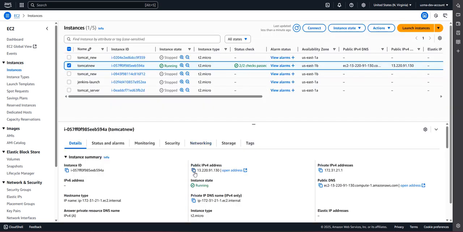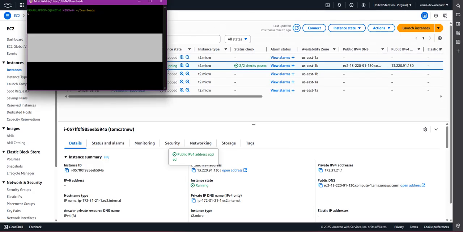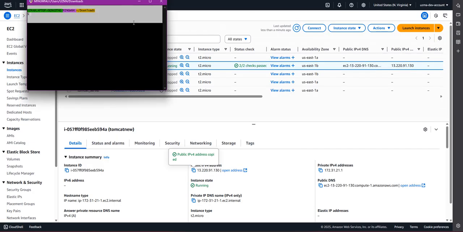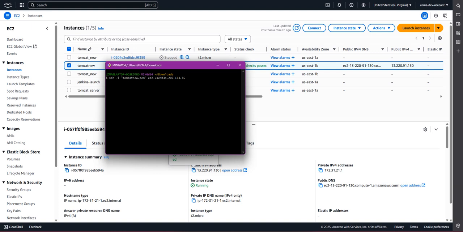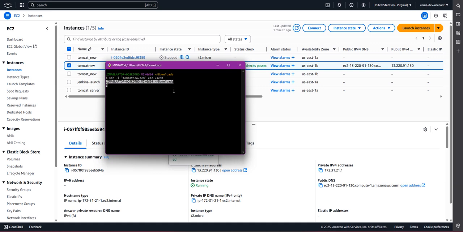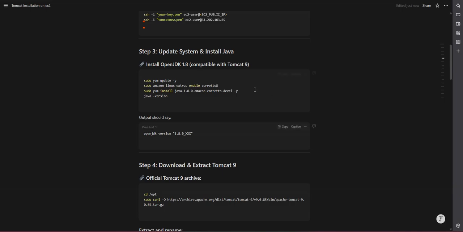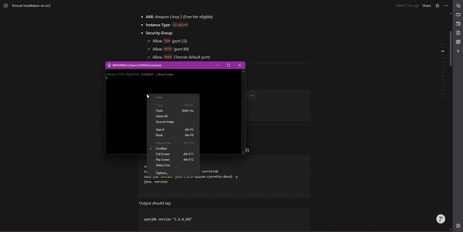Yes, it has passed 2 by 2 checks. And now I'll copy this IPv4 address, go to git bash, and put my command, paste, clear, go here, copy this and paste it here.